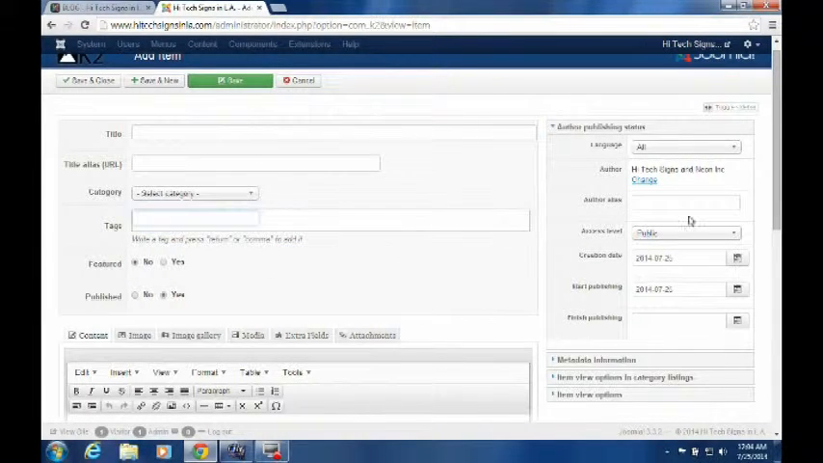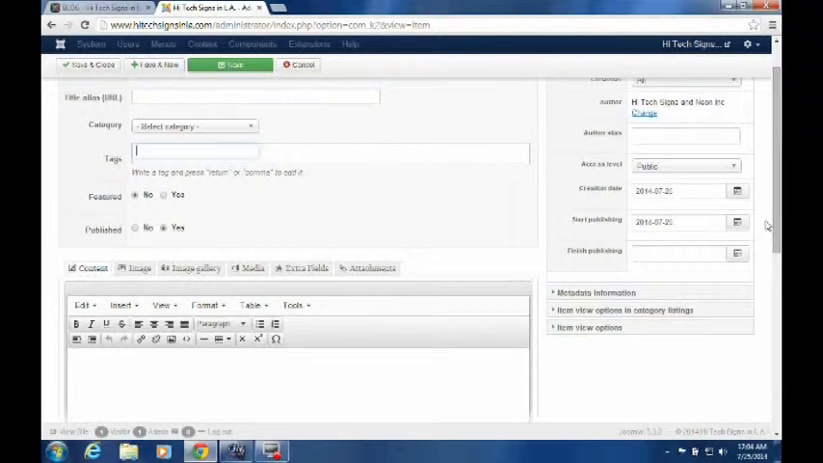Okay, tags is the same ideology as keywords, but what this one does is basically duplicate the page, giving a stronger SEO. Okay, tags need to be related exactly to what is being talked about in the article. Okay, featured is yes, published, yes.